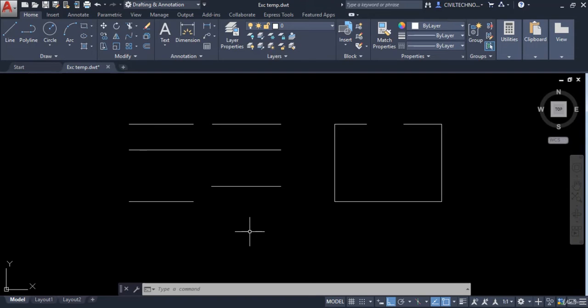Hello, in this tutorial we are going to learn about the join and overkill commands. So first we will see the join command. As the name suggests, with the join command you can join objects. Here, if I want to join these two lines, I can join them with the join command.